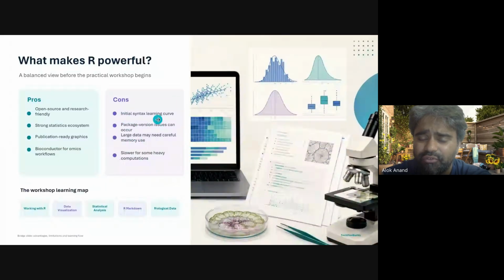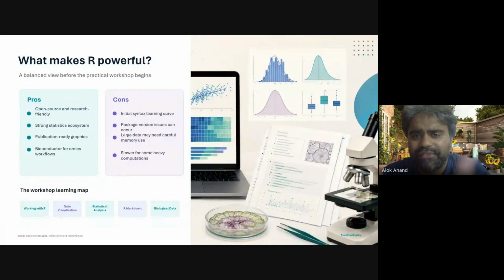Initial syntax learning curve. Initially, you will have a little bit of a problem understanding the syntax. Package version issue is one of the most troubling things, which makes you cry. When you are done learning programming in R, you will feel at many times that it is one of the worst languages, but it is not. Why? Because you will try to install a package but will not be able to install it so many times, and it will keep giving you dependency issues. But there are ways to solve that. That is one of the biggest problems, and I come across it very frequently.